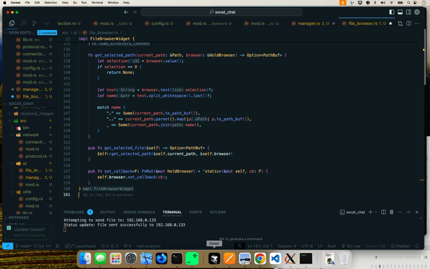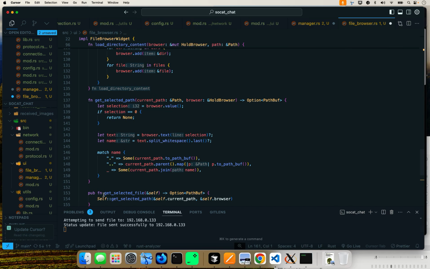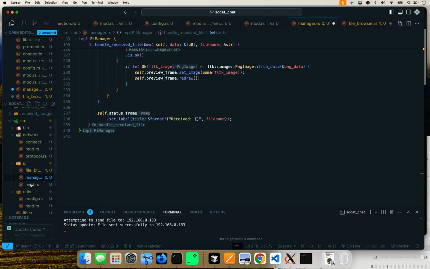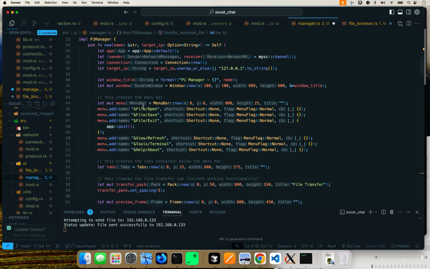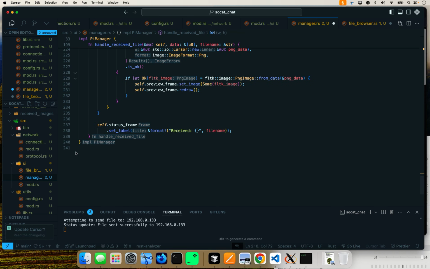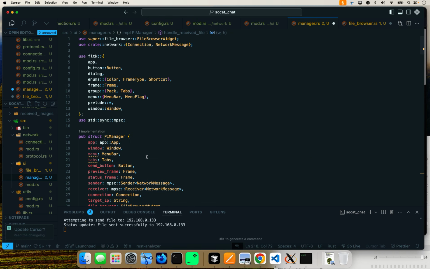So let's get started. There are two components going on in this. You have the file browser component, and you have the connection component, okay? I'm going to show you first the UI, the user interface, which is the manager. I call it Pi manager. And as you can see, there aren't that many lines of code. For what it does, that's not a lot. So what I'm going to do is just go over it.